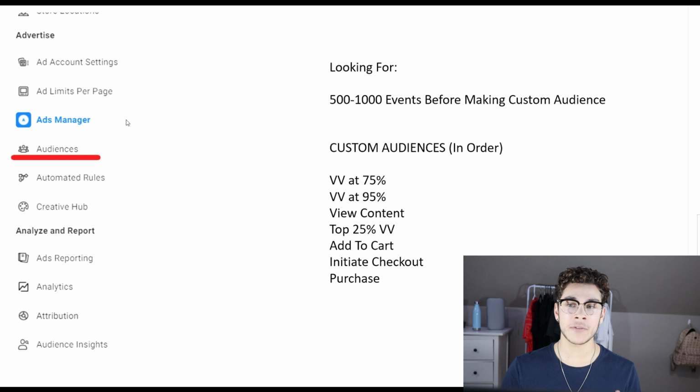But once you have enough data built up, you can begin with something like video views at 75%. You can usually hit this one pretty quickly with maybe only a couple hundred dollars spent. And that's why I have the custom audiences in order here on the right, because this is typically the order that it goes for me when I'm testing them. So I'm sure it'll likely be the same for you. The first lookalike audience that you can test is video view at 75%.